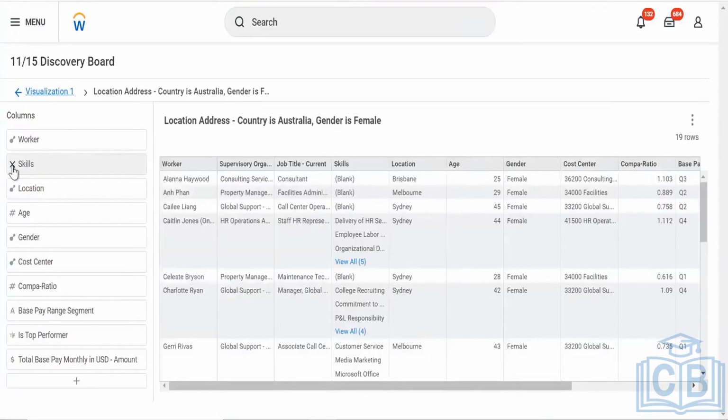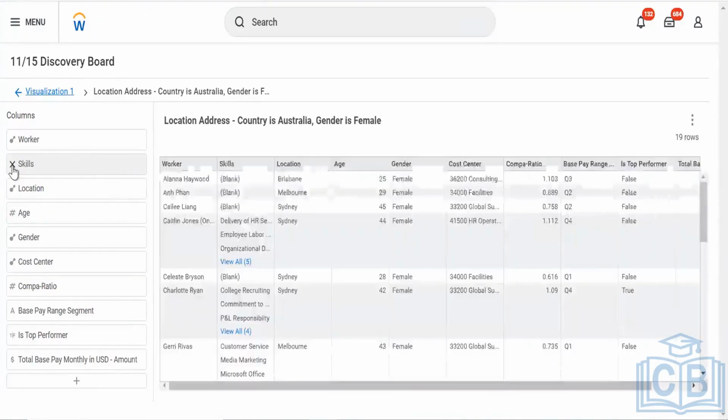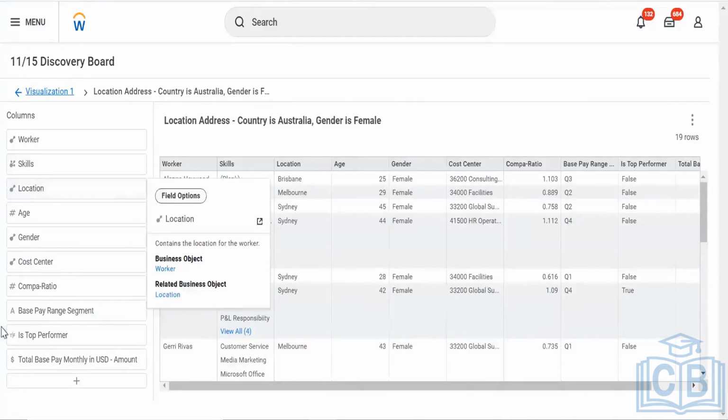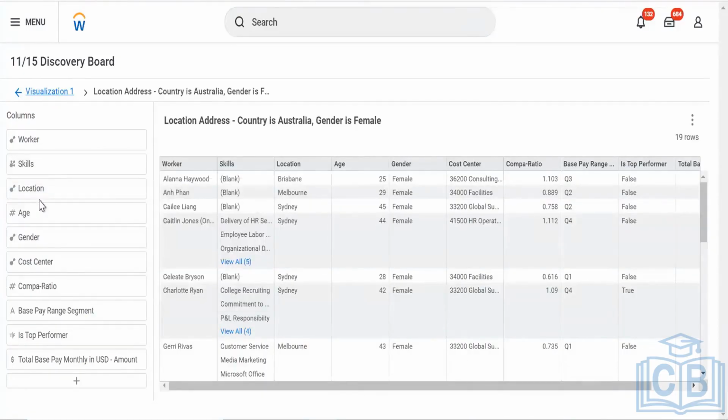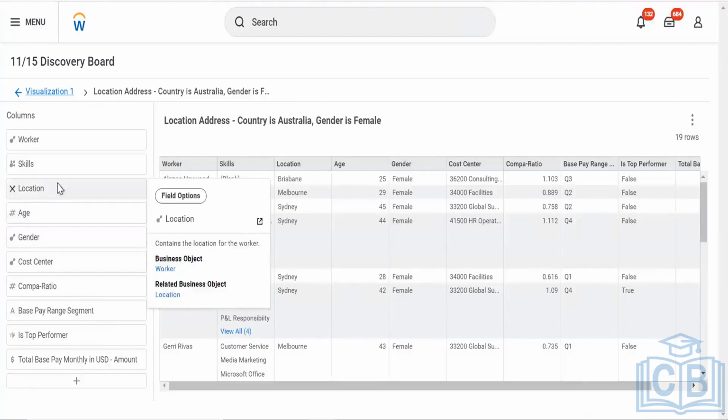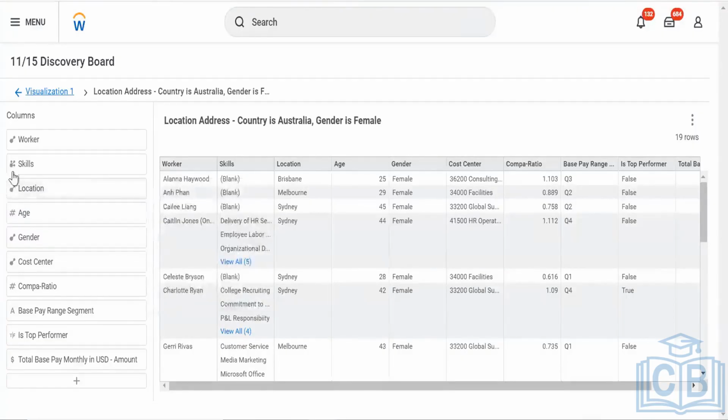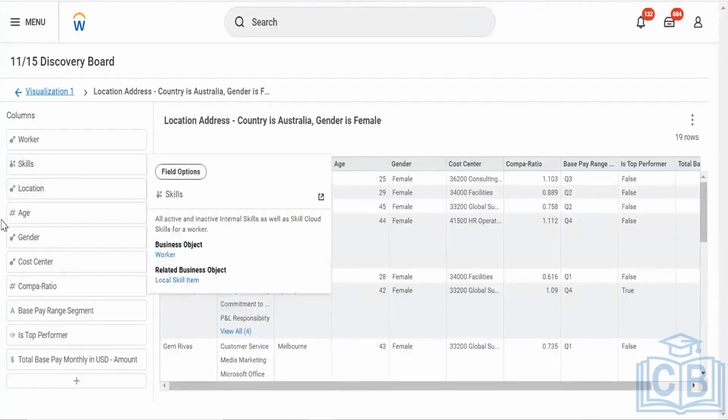What is the meaning of the symbols next to location? For example, does that mean a one-to-one connection or a call center? This symbol is a one-to-many relationship for skills, and for location, it is a one-to-one relationship.